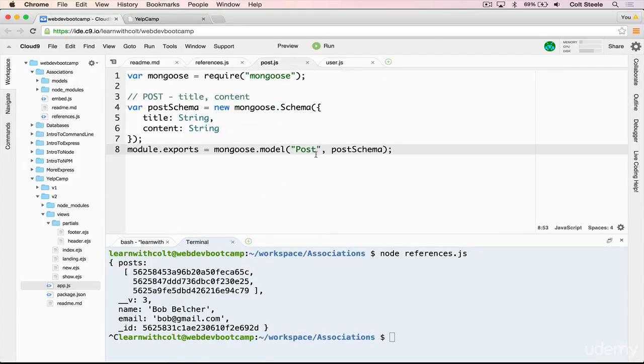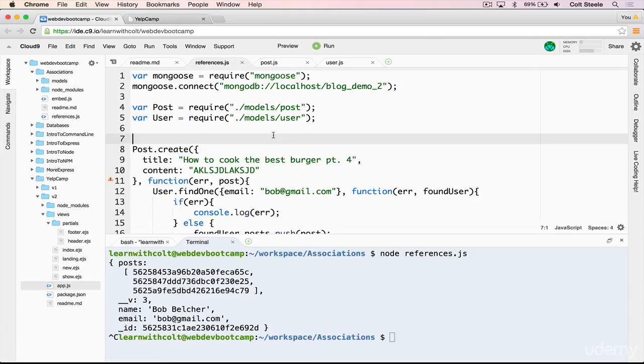Module.exports allows us to break things into files. And the reason we'd want to do that is to clean up our code first and foremost. This makes it a lot cleaner up here, but it also makes things modular and makes it reusable. So I can have another file where I require the post or the user model, and I don't have to duplicate any code aside from this single line.